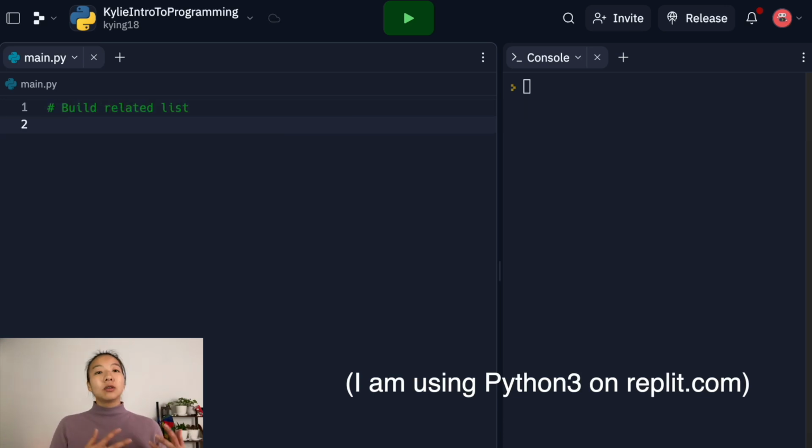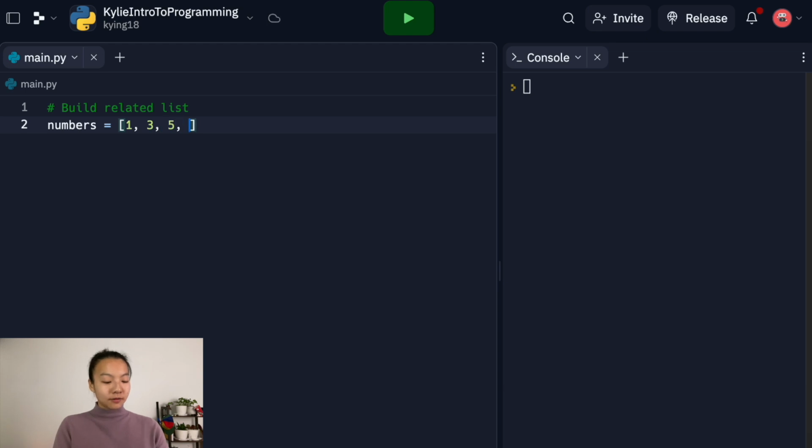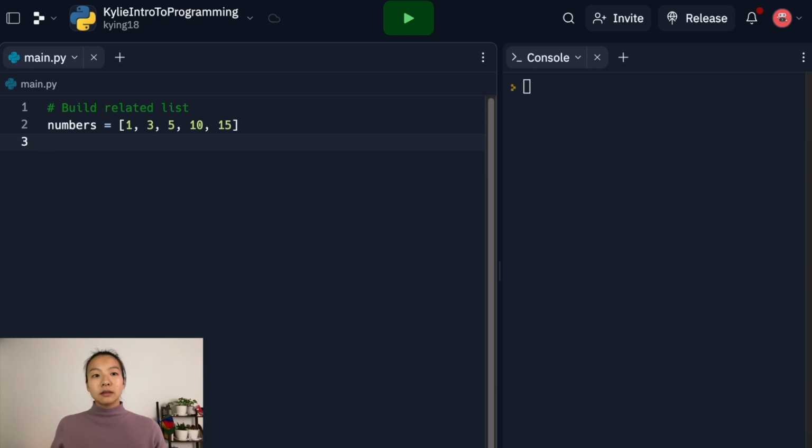list. So for example, if I have a list of numbers and I have 1, 3, 5, 10, 15, and let's say that I want to know the squares of all of these numbers and I want to put those into a list. Okay, so I can have a list squares and I could manually do this. 1, 9, 25, 100, and 225.